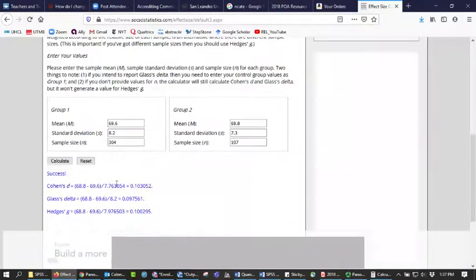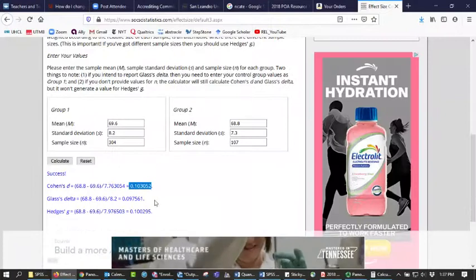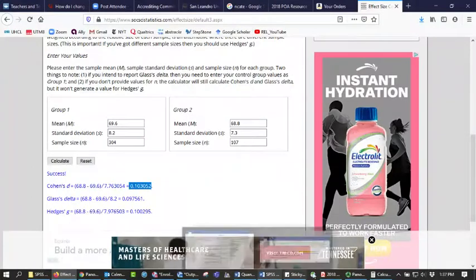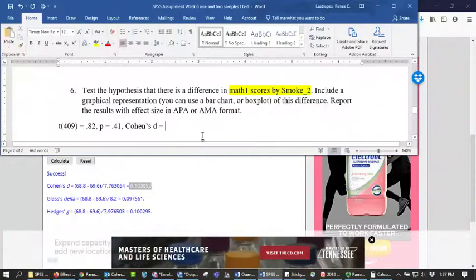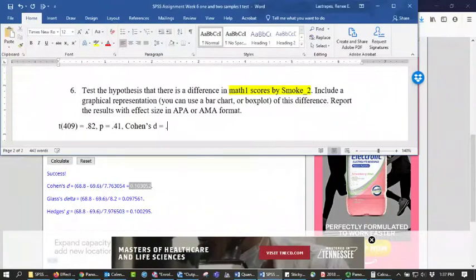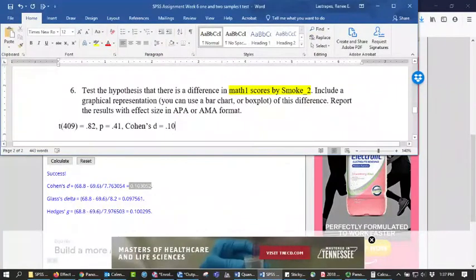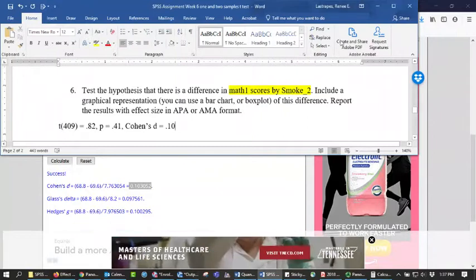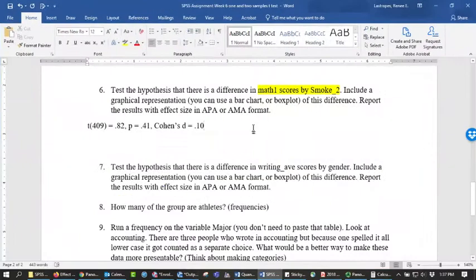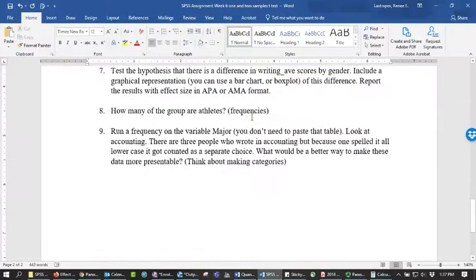and here I get an effect size of 0.10, which is very, very small. And when you have a non-significant finding, it doesn't usually make sense to calculate the effect size, but we do it just because I want to teach you how to do that. Okay. Oh, I have it in AMA format. We're just going to stick with the APA format.